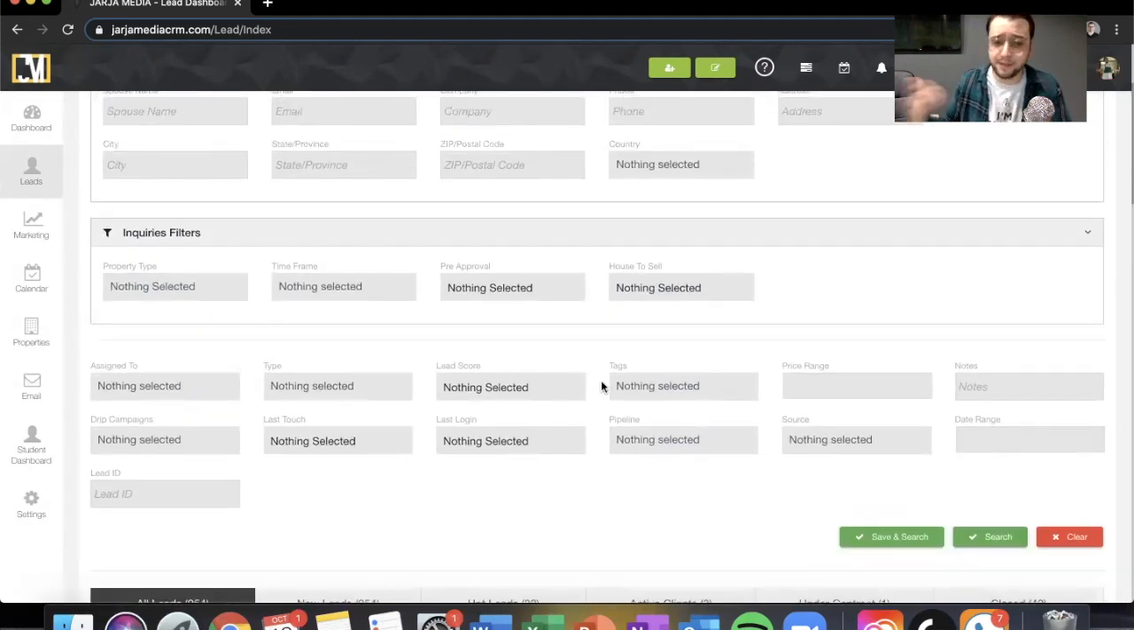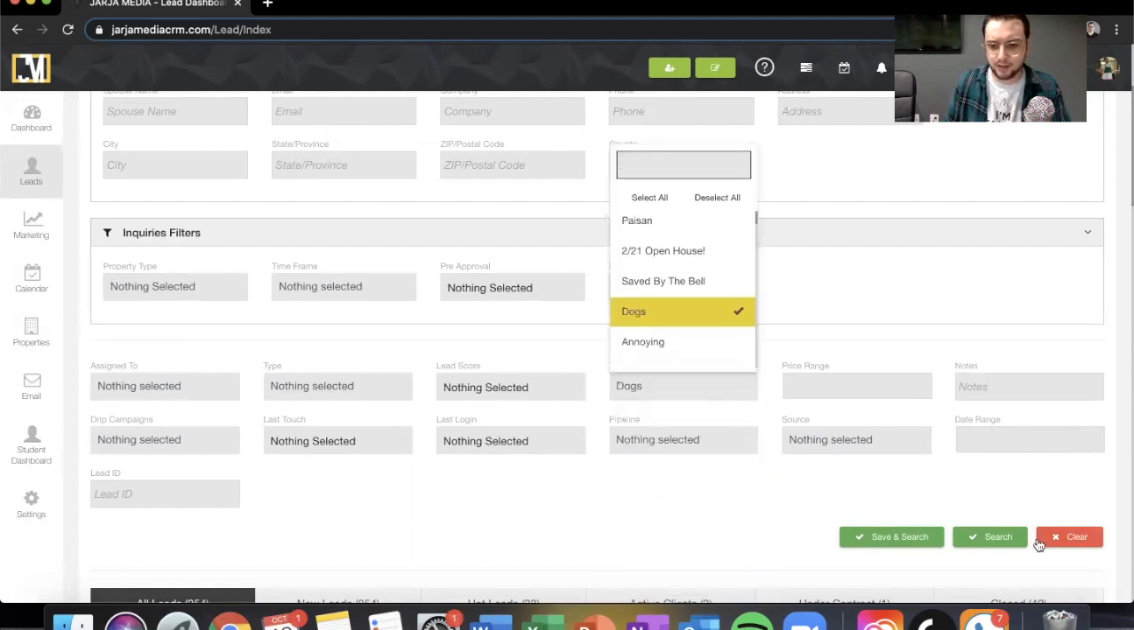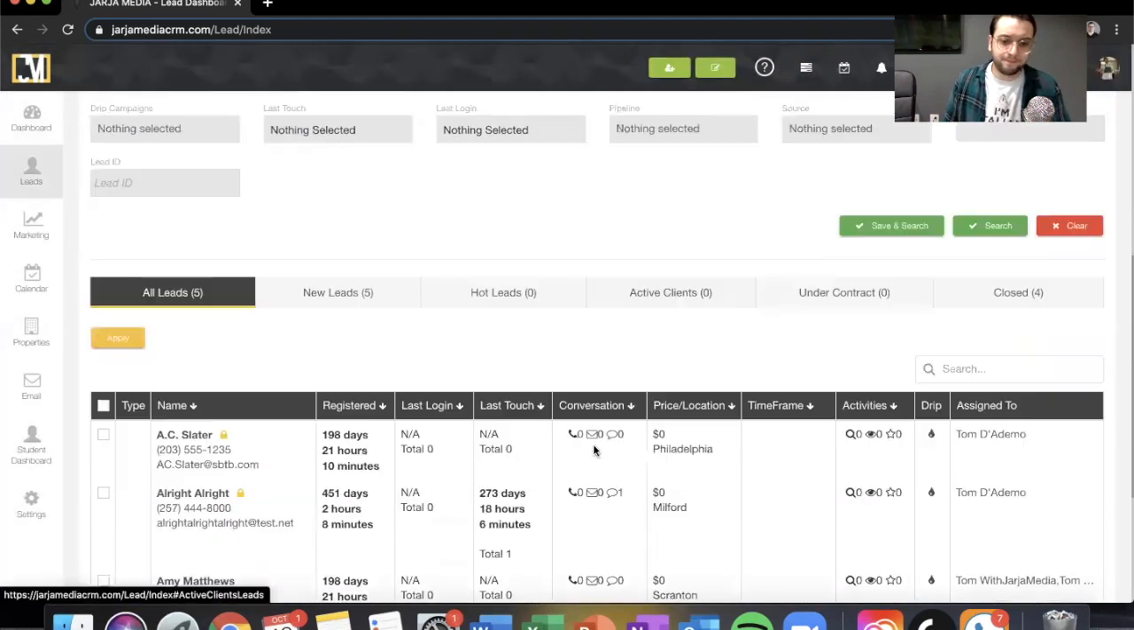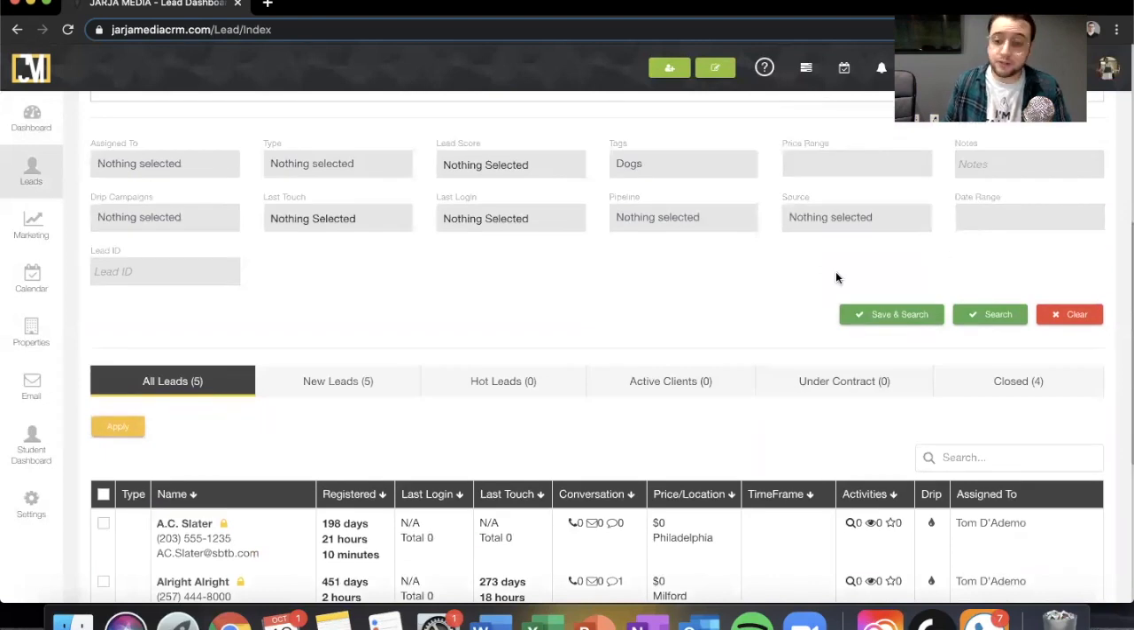If you're just doing a basic search, like, let me search by a tag really quick, that's what I'm going to use the search button for. The save and search button is basically changing the way my leads dashboard looks by default. That's the difference between those two buttons.